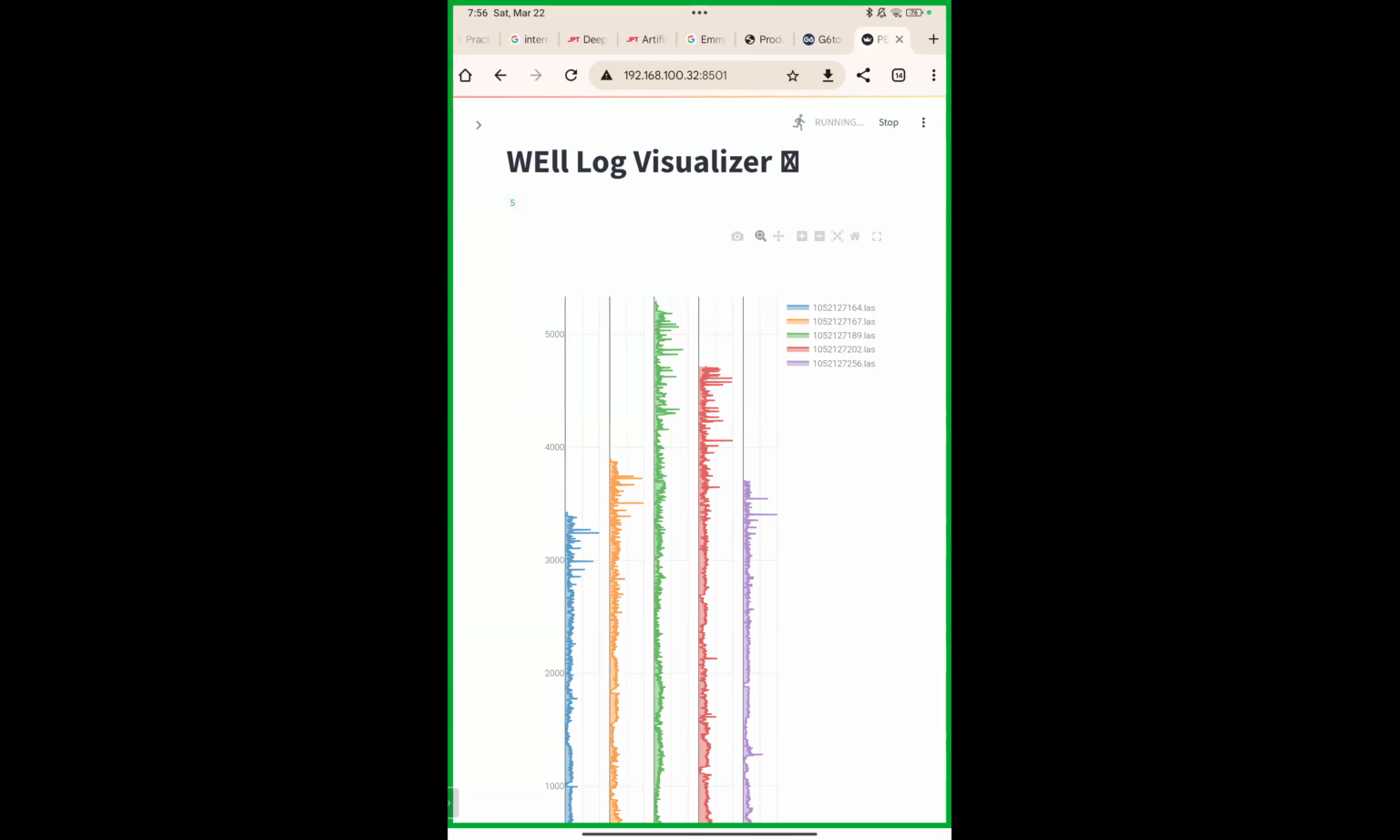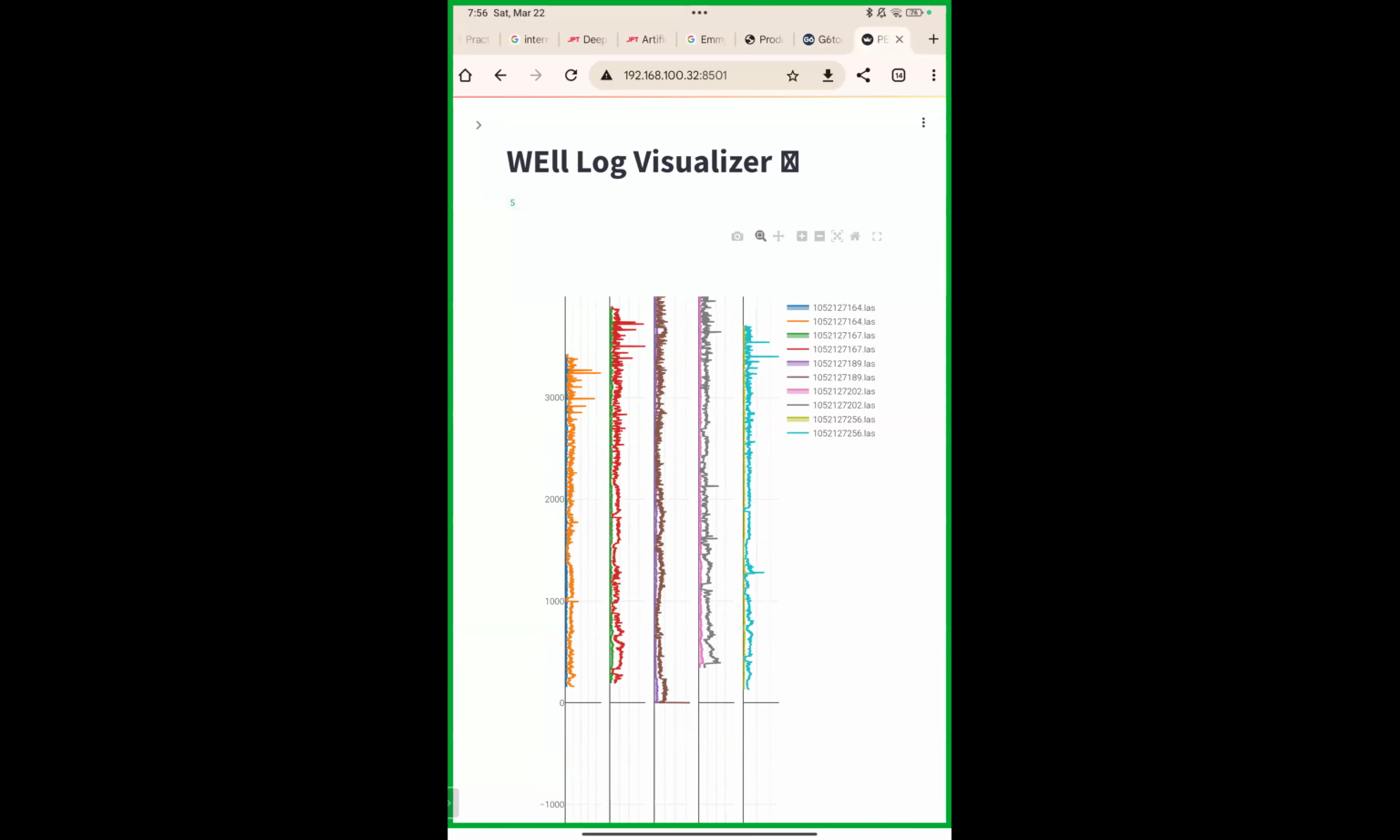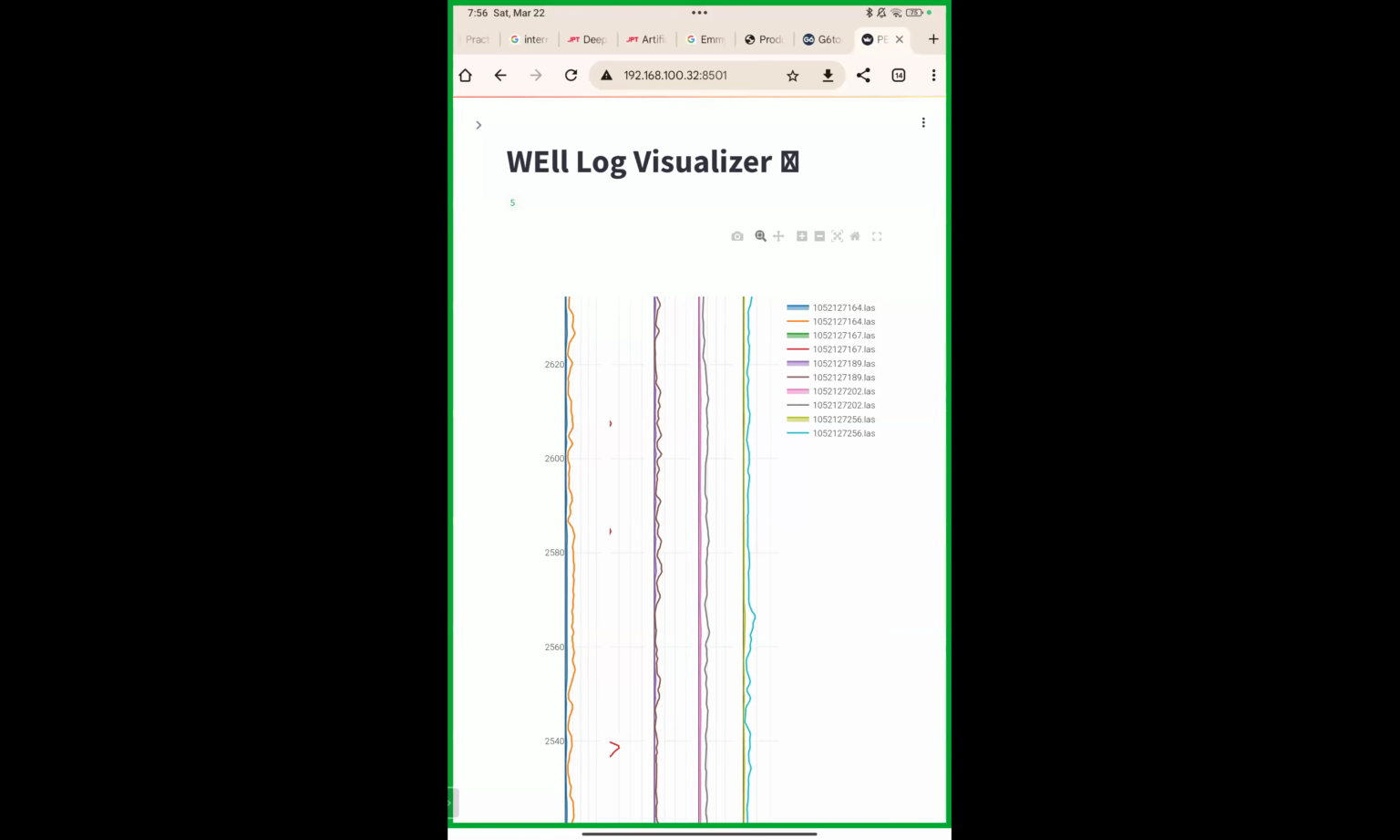Now you can see everything's loading. Now on each track, you should be able to see 2 curves, one curve representing the gamma ray and one curve representing the shale volume. And you can see how the updates were pushed seamlessly to my tablet. Why was this happening? Because I am visualizing all of these applications in real time.